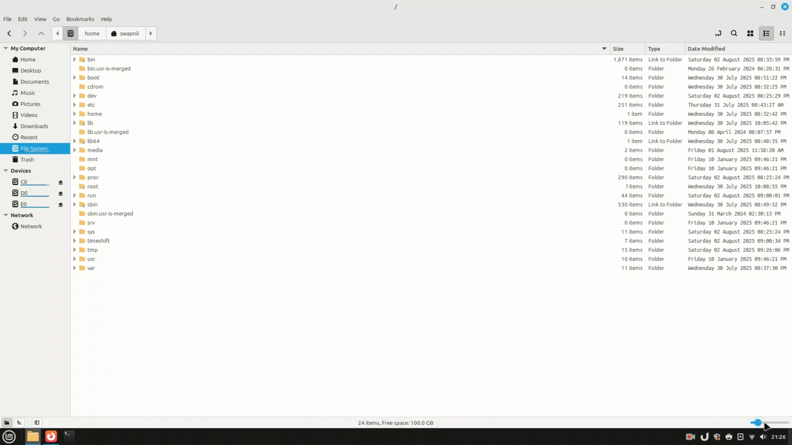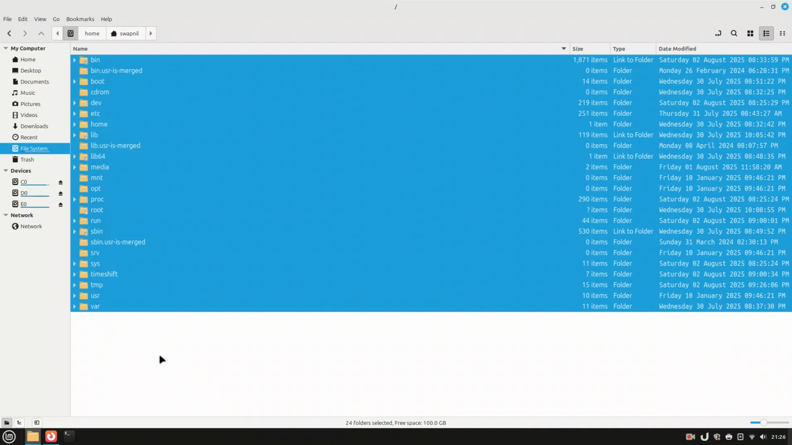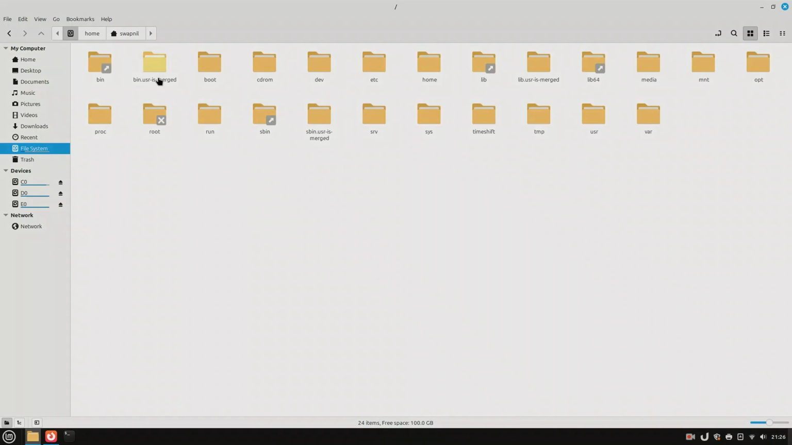In Linux, everything starts from one main directory, the root, shown as a single slash. All other folders branch from here.